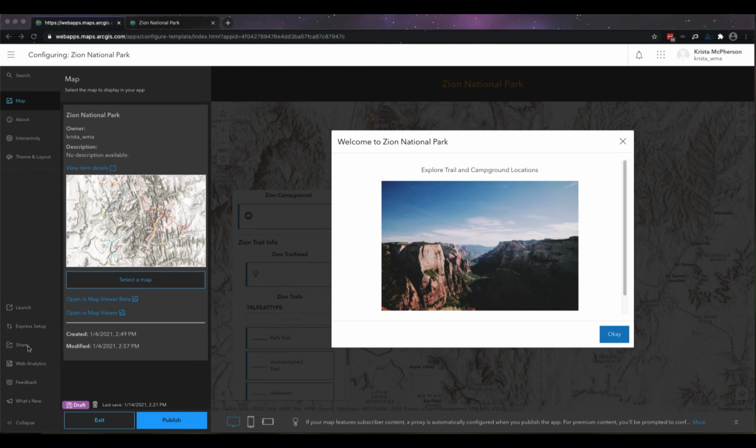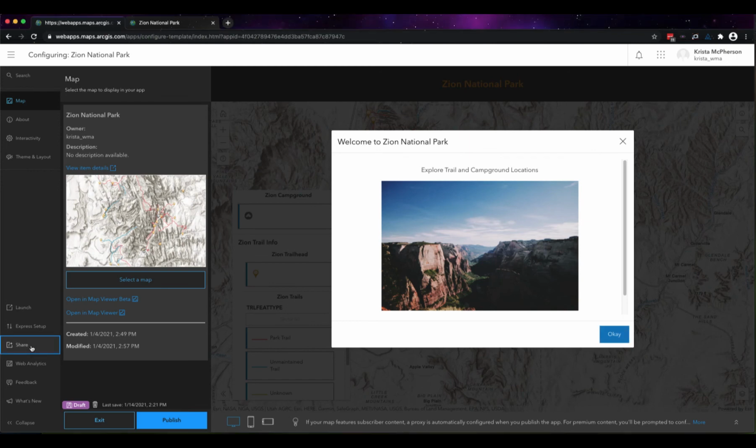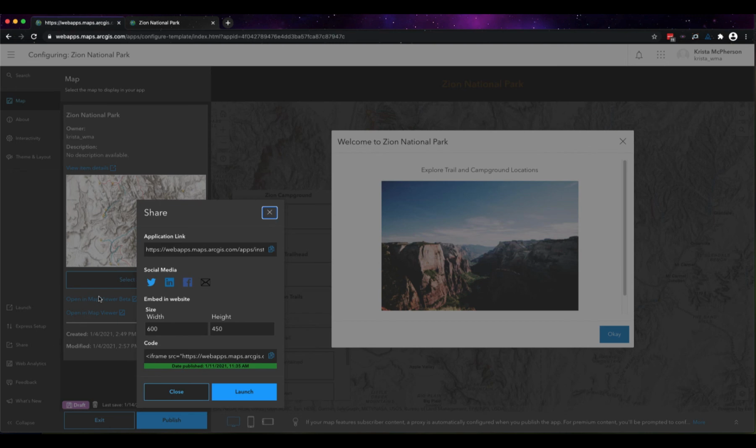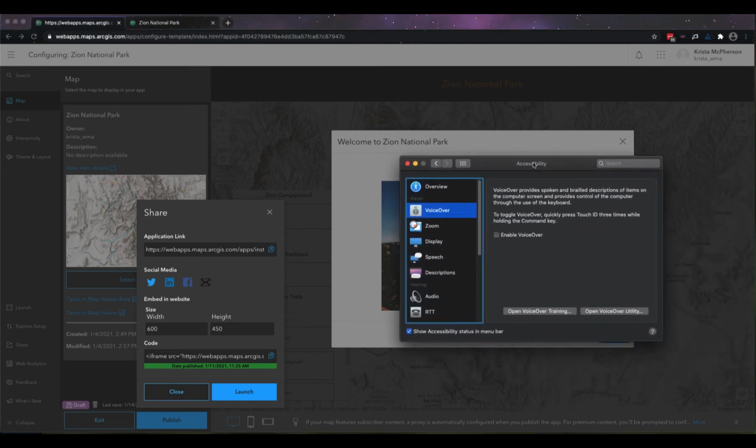Let's take a look at navigating non-text content in the configuration panel with VoiceOver for Mac. I will be enabling the screen reader with the share modal open to demonstrate the importance of alt text for icons, like this copy link icon here.